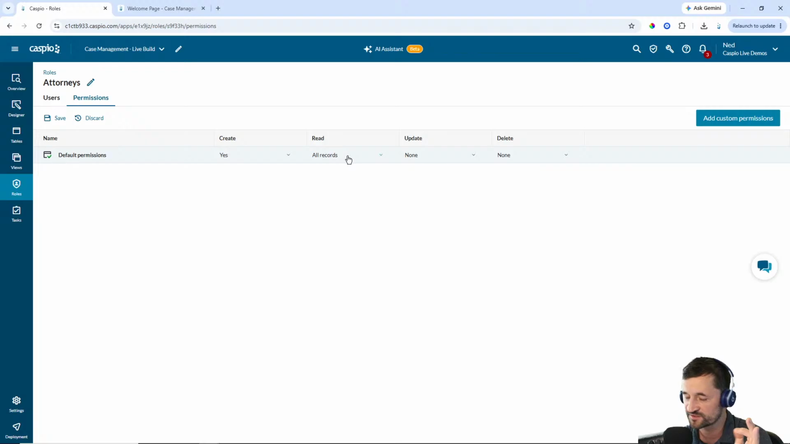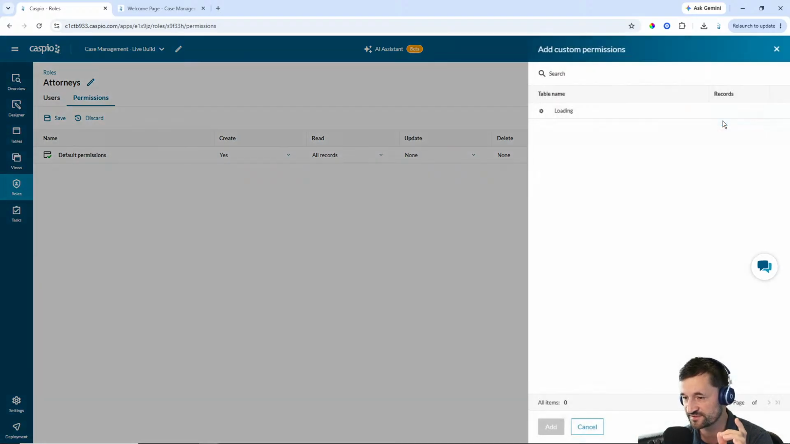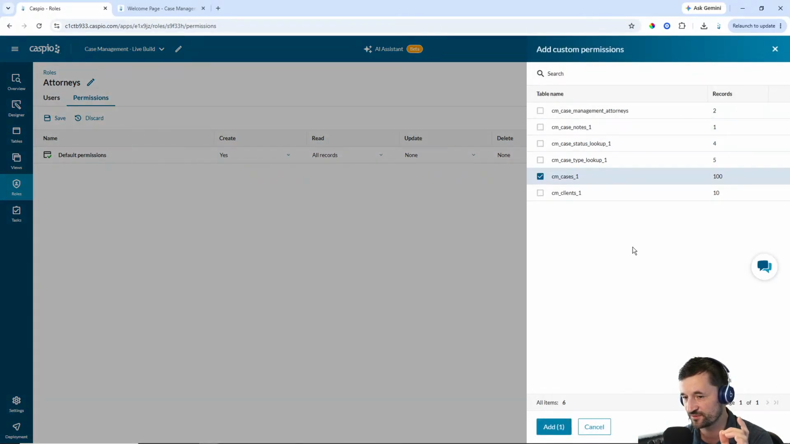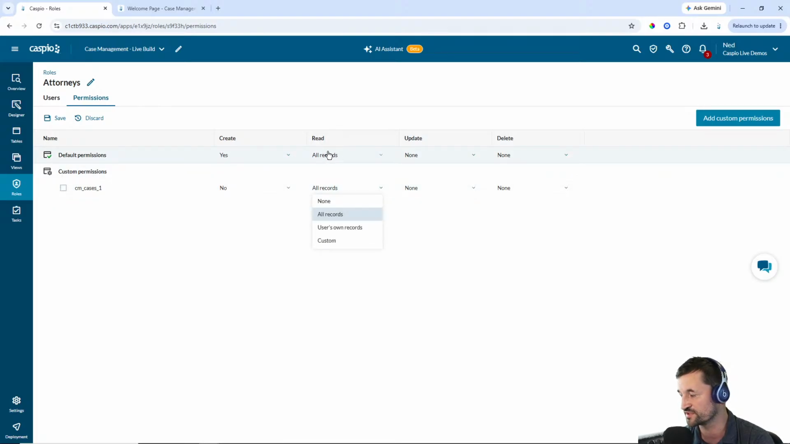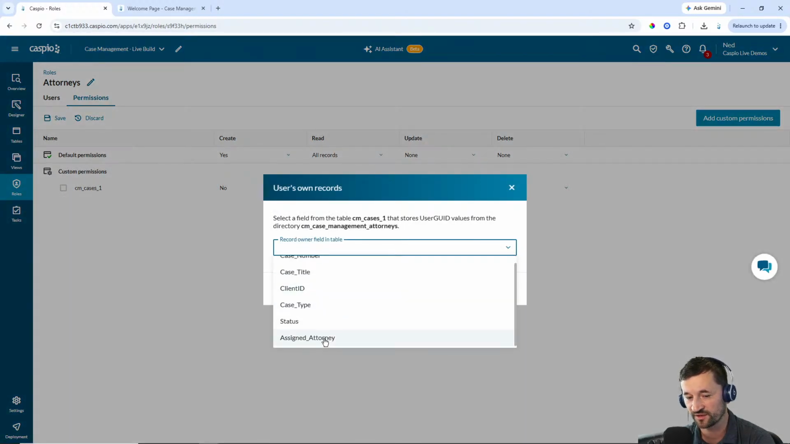However, there's one specific table that I need to have unique access for the attorneys, which if we add custom permissions, that's going to be the cases table. I only want the attorneys to be able to see the cases that they are linked to. I don't want them to be able to see all of the cases. That's for the partners to be able to see. So we're going to include some custom permissions on the cases table. And instead of all records, we're going to override this permission here, which is the default global permission for all the tables. We're going to override that with users' own records, and we're going to link that to the assigned attorney ID.